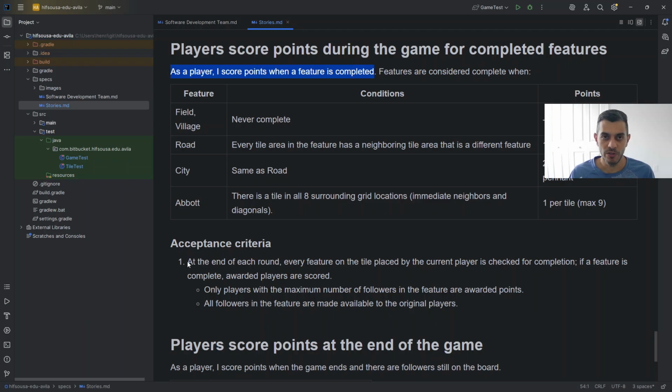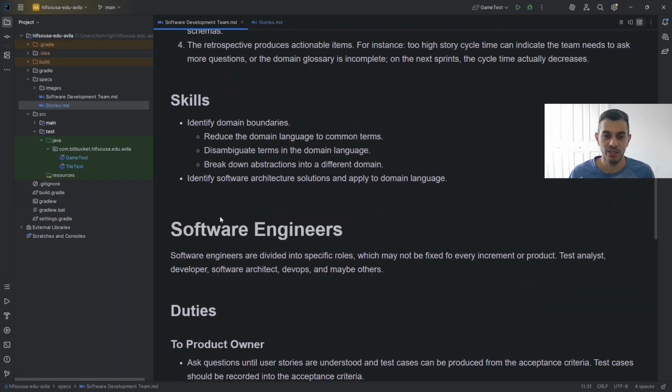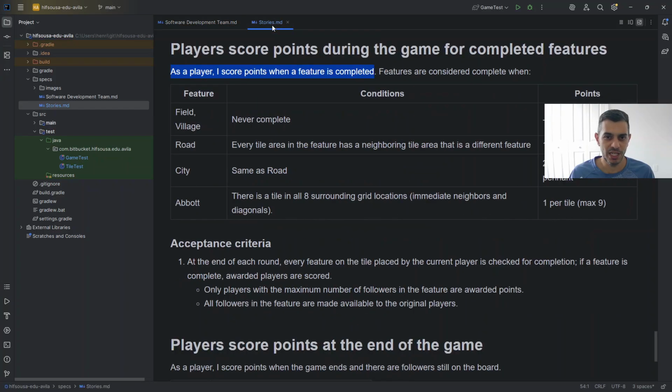So remember the 3 parts of the story. So you need a good product owner. So you have the background, which is the state the application is in before the action happens. And the state here is at the end of each round. So the round, again, terminology, right? It's not a round, it's a turn. Every feature on the tile placed by the current player is checked for completion.